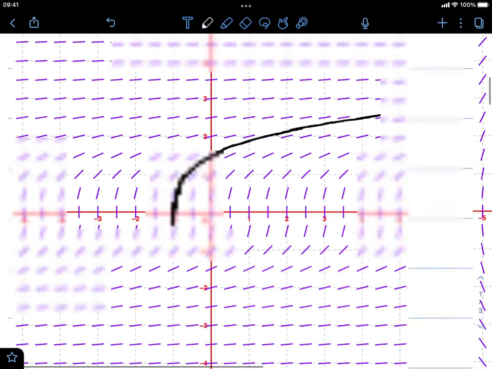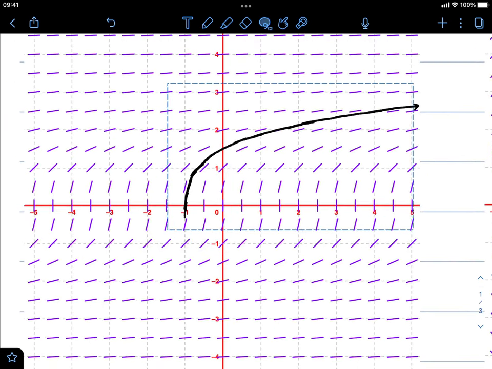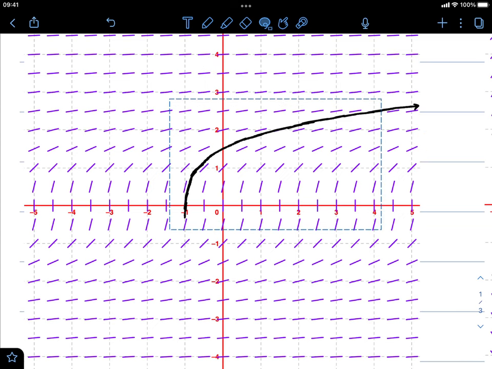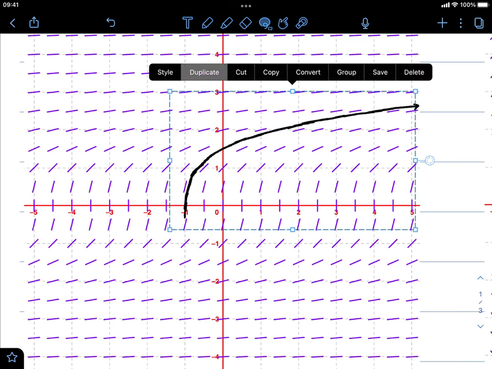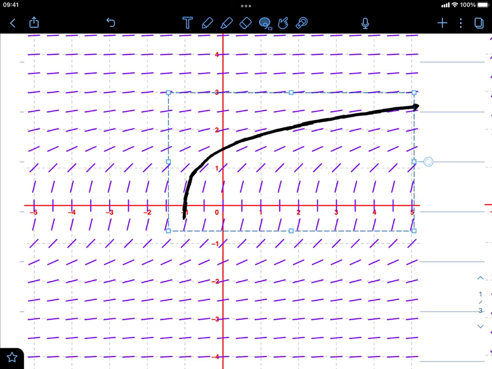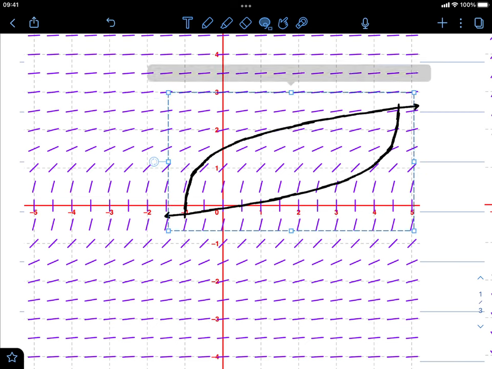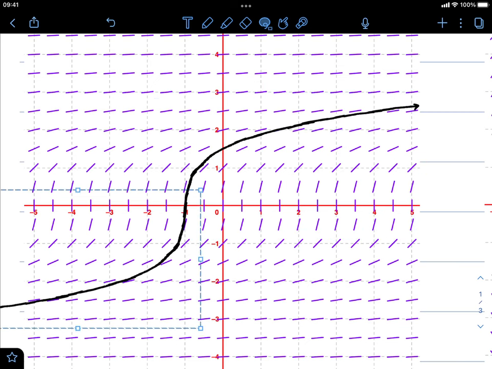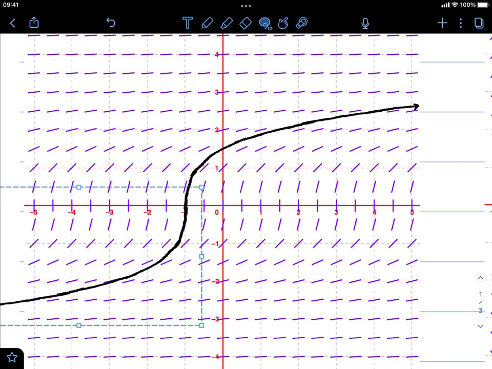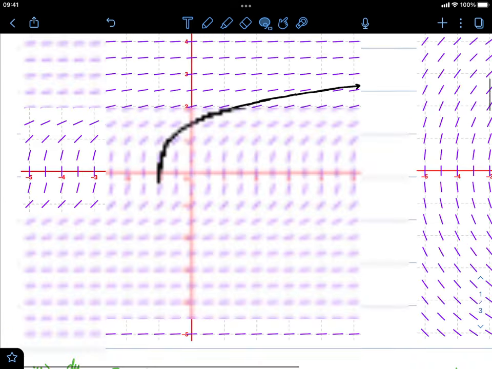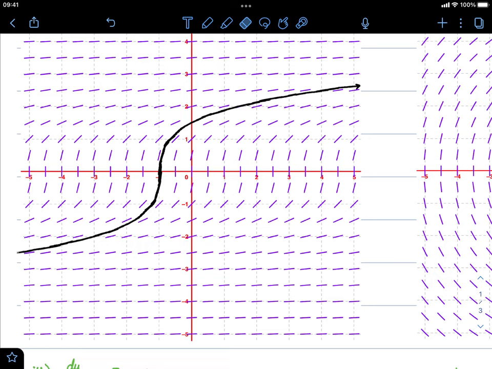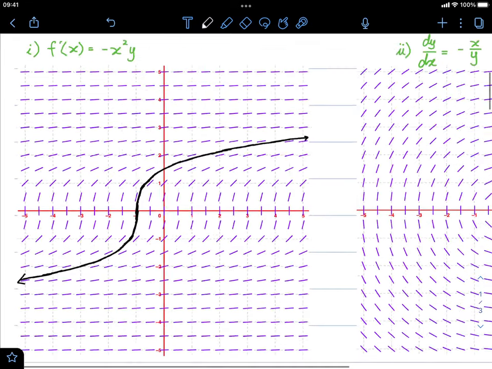Somewhat like this. Now, thankfully for me in particular, I have an iPad. I can just grab this, duplicate it, and rotate it because there's indeed symmetry in this graph. So it should look somewhat like this. So there's one that we could possibly draw.